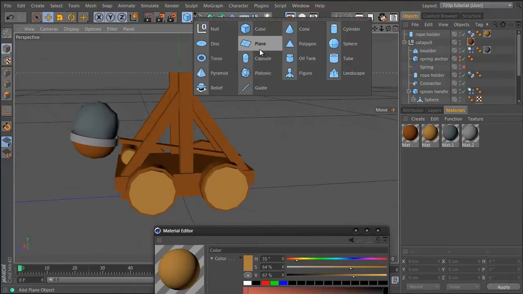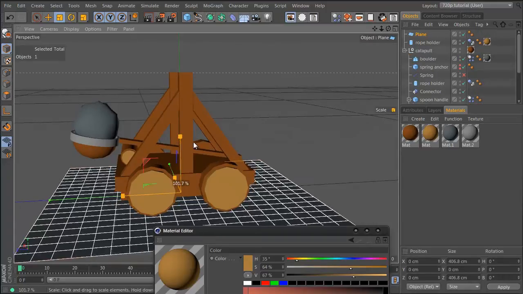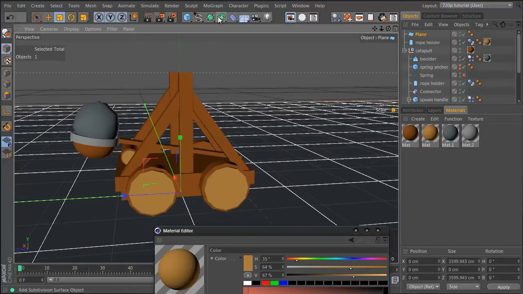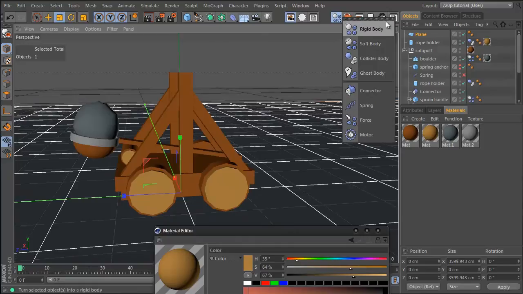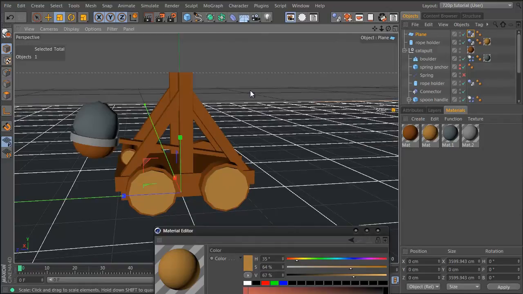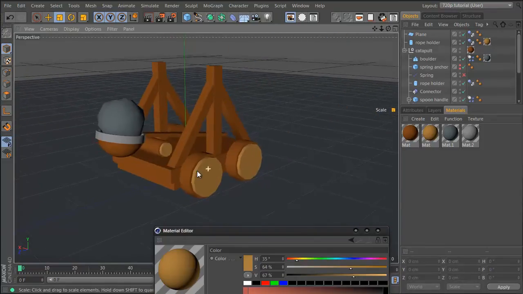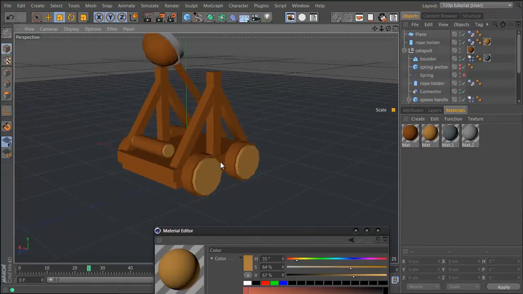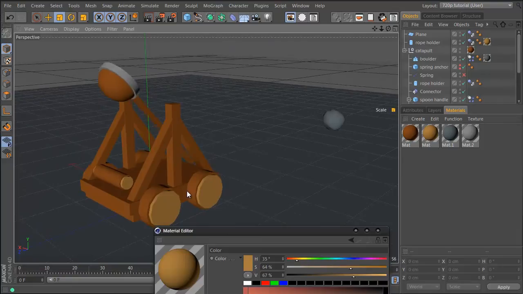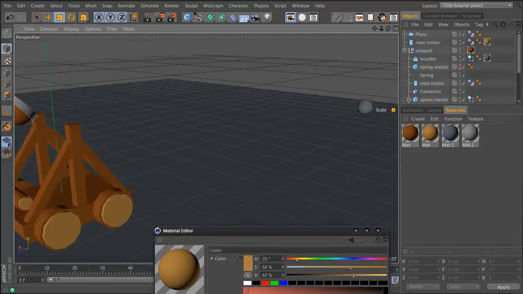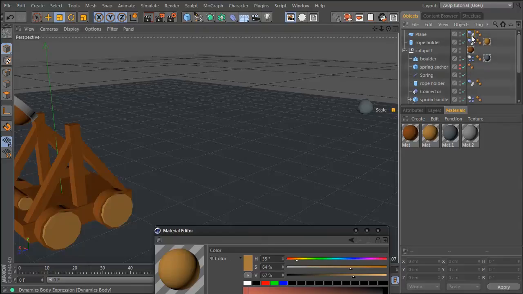Let's throw in a plane. Make it nice and big. Let's go to this setting here and add collider body. And let's press play. Okay, as you can see, the rock is sliding along the plane, which is very unrealistic. For some reason, Cinema 4D for defaults has very low friction on their materials. Don't know why, but it does.